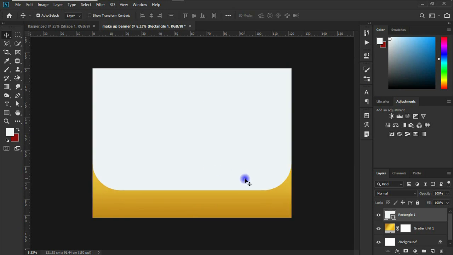So now that we are done with the background, I'm just going to click both layers, hold my shift key whilst I click this layer, and Control G to group them, and I'm going to name this BG, that is background.